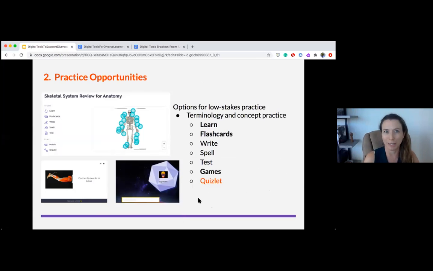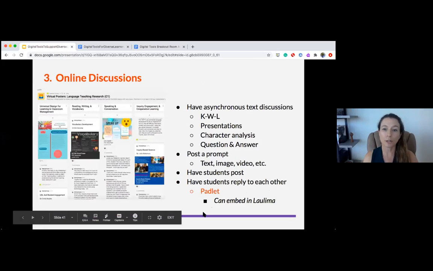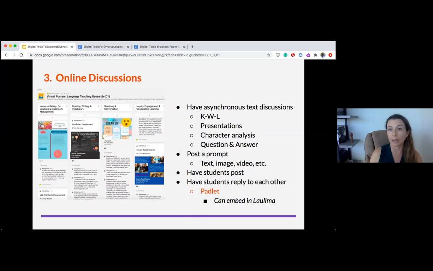Also, Padlet, which I showed before, can be used for online discussions with text. This is an example of presentations that students of mine did. They can post something and then reply to each other. I always require them to reply to at least 2 classmates to build up that engagement.